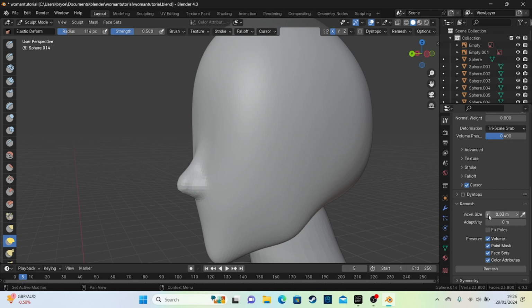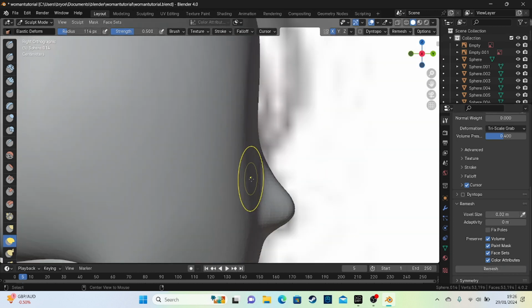And now that you're going to get more detail, you want to take it down to about 0.02 and just smooth that nose off around. And like I said, just keep going round.